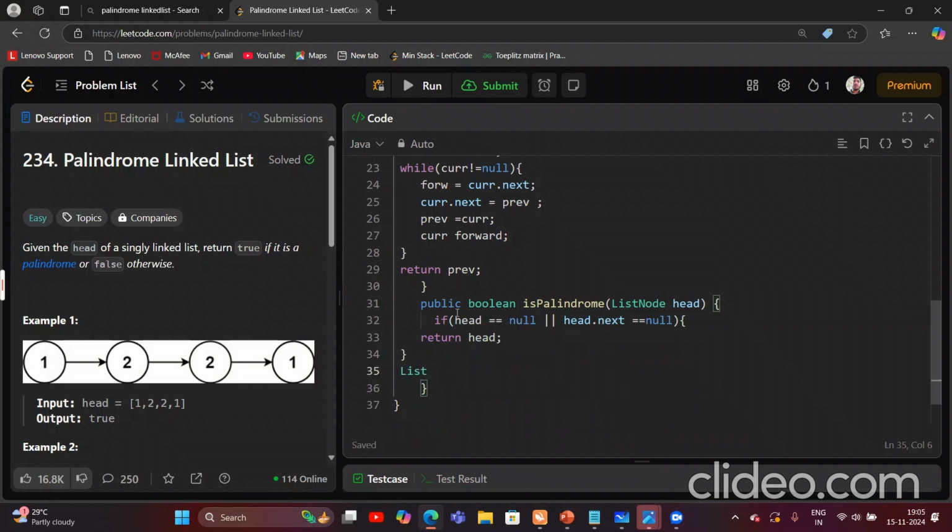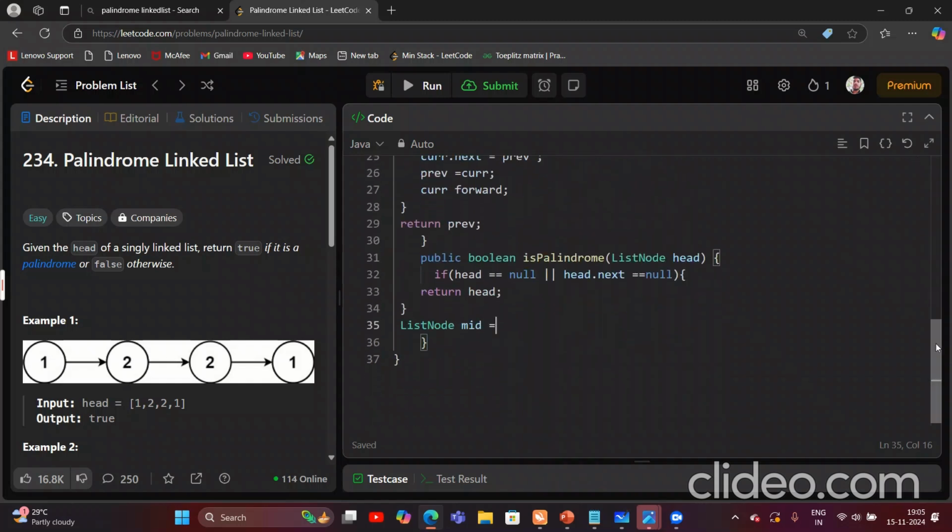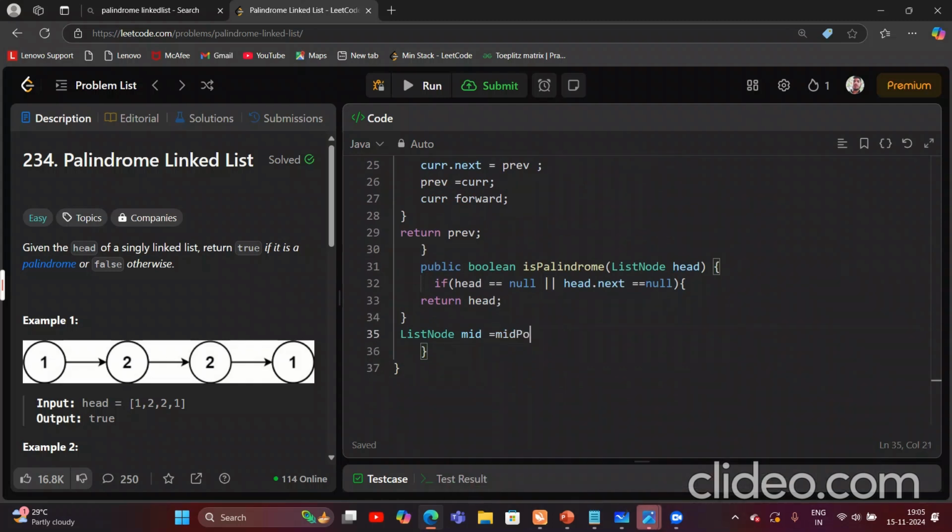Now we are going to call our function. So ListNode mid is equal to what our function name is. Let's check. So it is midpoint. So we are going to call this midpoint and we will pass our head here. Now our second half, ListNode secondHalf is equal to mid.next.